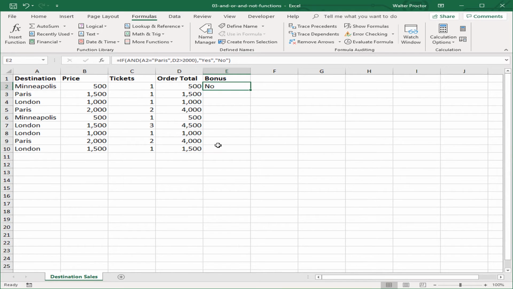It of course returns no. Let's go ahead and use our autofill. Put your pointer in the lower right hand corner of cell E2 and drag it down. You'll see that it returns some yeses and some nos. Look at cell E5. You'll see that that returns a yes because it is in Paris and it is greater than 2,000, just the same as down on row 9. Look at row 3. A3 has Paris, so it would have returned yes, but look at the total in D3 and you see that only returns 1,500, which is less than 2,000.